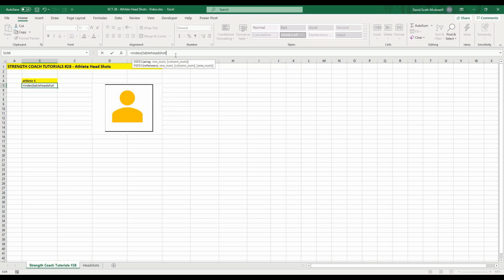And then it's going to ask us what row we want, and to find the appropriate row, we're going to need to match to the actual athlete name that we select. So we're going to use the function match, M-A-T-C-H, and then it's going to ask us what the lookup value is, and it's going to be the name that we select. So we'll select B4, and then we'll hit comma, and it's going to ask us the array that we want to look it up in, and that's in the table.